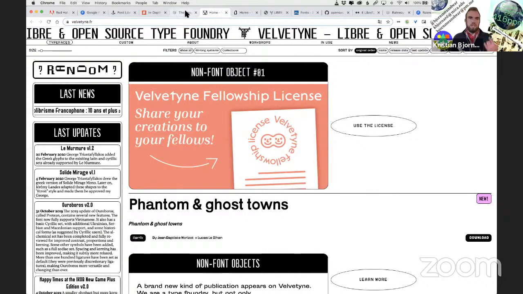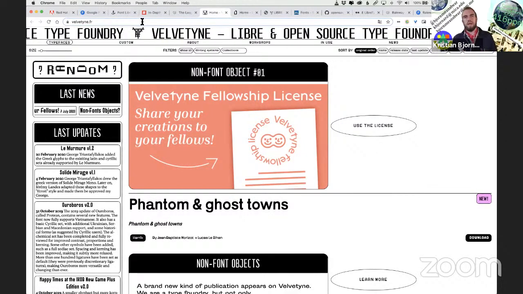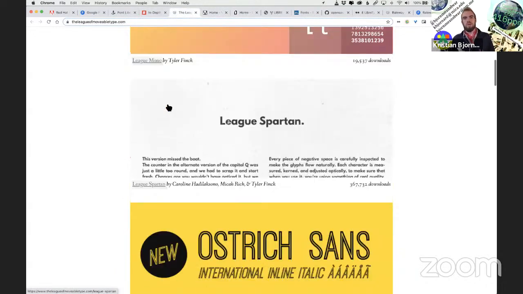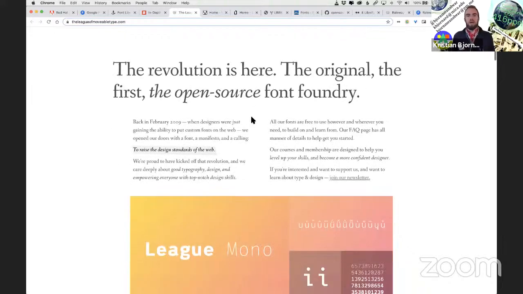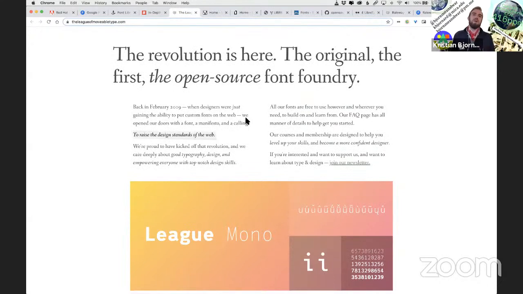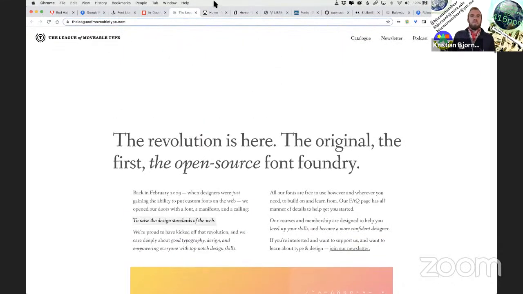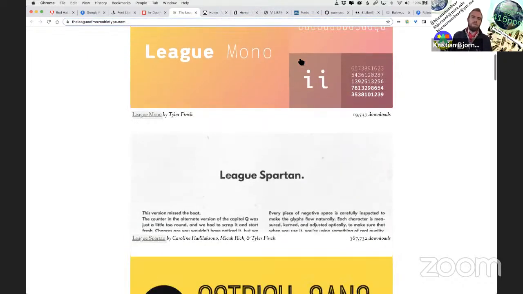I particularly enjoy fonts from Velveteen, who's an open Libre type foundry in France, as well as the League of Movable Type, who started a lot of open source font stuff in the United States, at least about 10 years ago. Some of their fonts were some of the very first WOFF, the Web Open Font Format, fonts. Okay, so something that's cool that open fonts allow for.